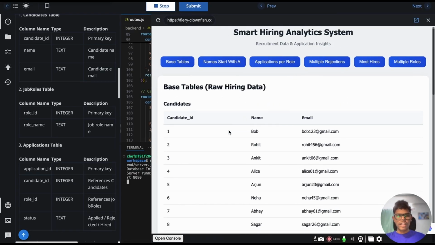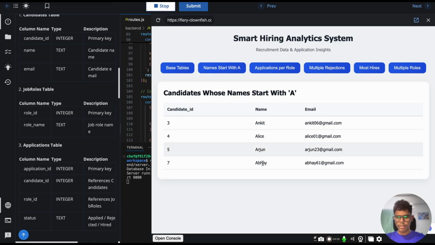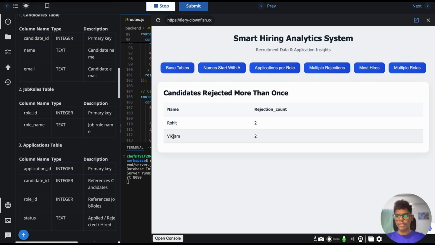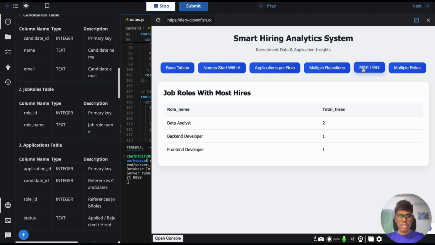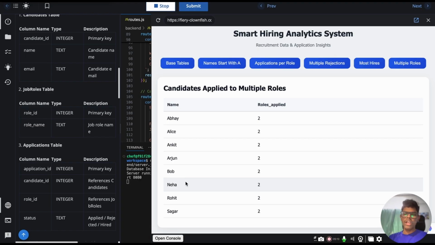Alright. So you can see this is the base table, this is the raw table. Now, name starting with A, only some 4 people are there. Applications per role, backend developer, most number of applications. Multiple rejections, Rohit and Vikram have been rejected twice, both. Most hires, data analyst, 2 roles have been hired. Multiple roles who have applied, all these people have applied for 2 roles. So I hope you guys have understood this.